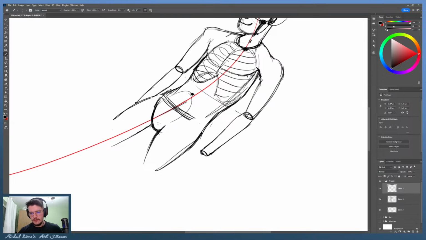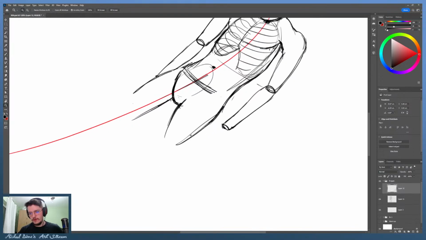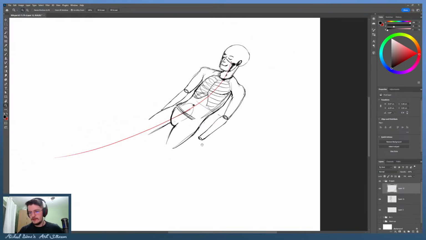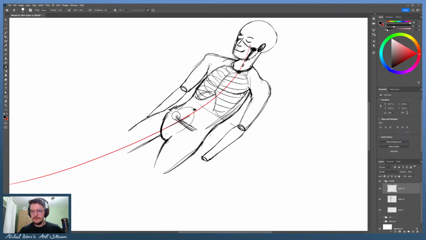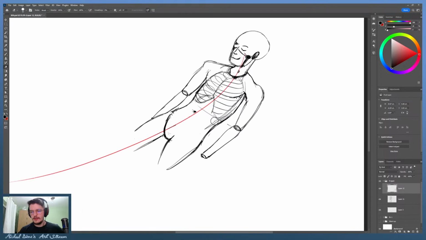Just for ease of understanding. And here, just erasing this part, make it a bit clearer. You can think of it as this, like the legs start from here.